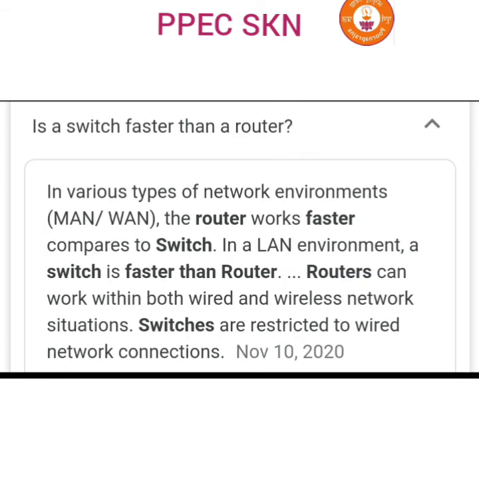Then the comparison between switch and router. Is a switch faster than a router? In network environments like metropolitan area network and wide area network, the router works faster compared to a switch. In a LAN environment, that means a local area network, a switch is faster than a router. So the router is used for metropolitan area network and wide area network, and switch is mainly used to connect a local area network.